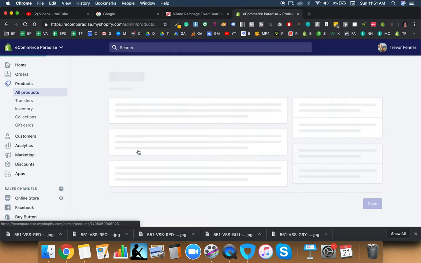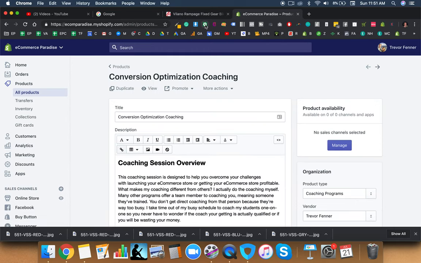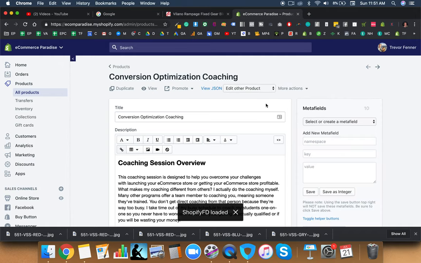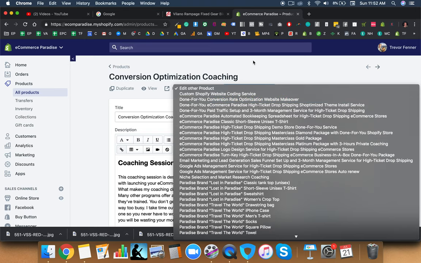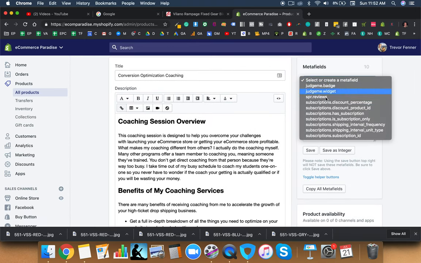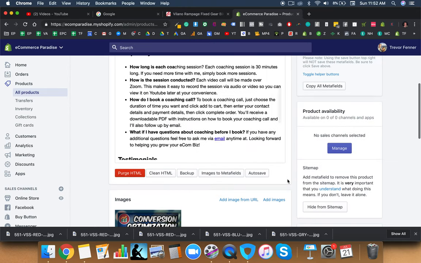So let's just use an example, a conversion optimization coaching product. What I would do is click Shopify FD, and it will load. And what you'll see is you can create all sorts of interesting things here. You can view the JSON, you can create meta fields. Honestly, I don't even know what that is. I should learn what that is and what it does.